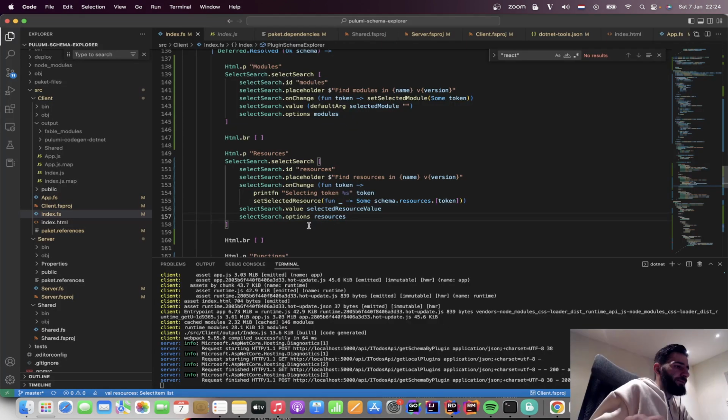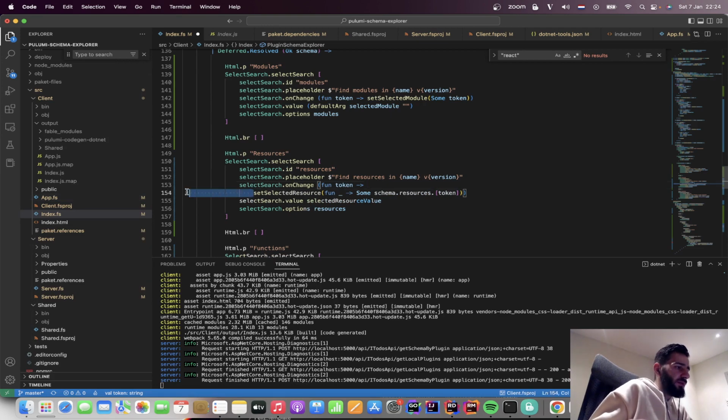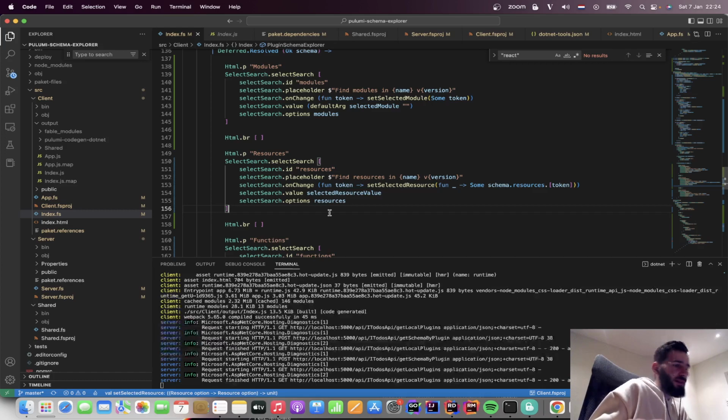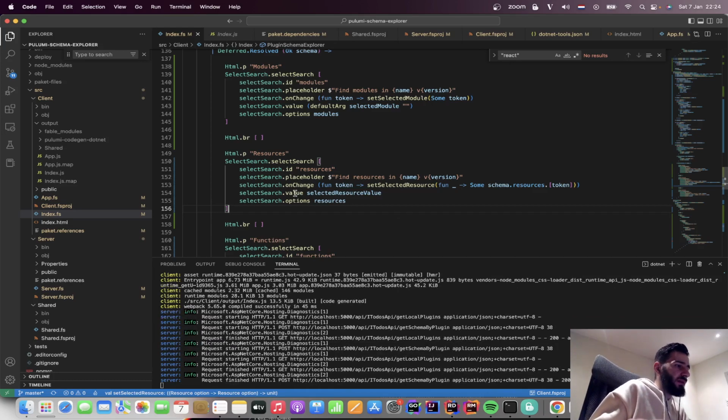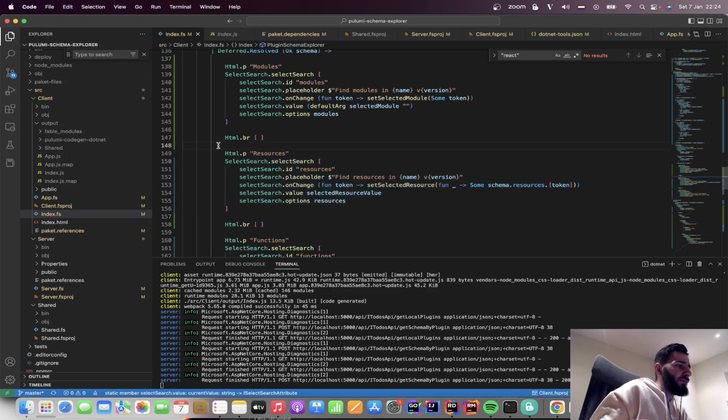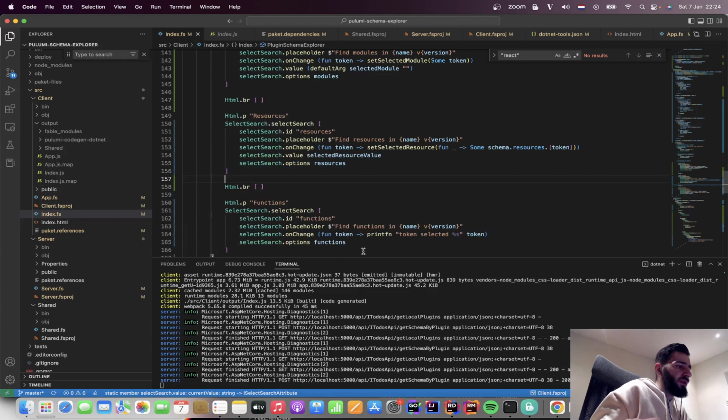Yep. So that was a bit annoying, but now I get why. It's not that I'm crazy or anything. It actually wasn't working because the value should be the same value as the value from the selected resource and not the name of the resource. I was thinking in terms of the rendered name, but that's not the case. So resources, functions, I think the same for functions.